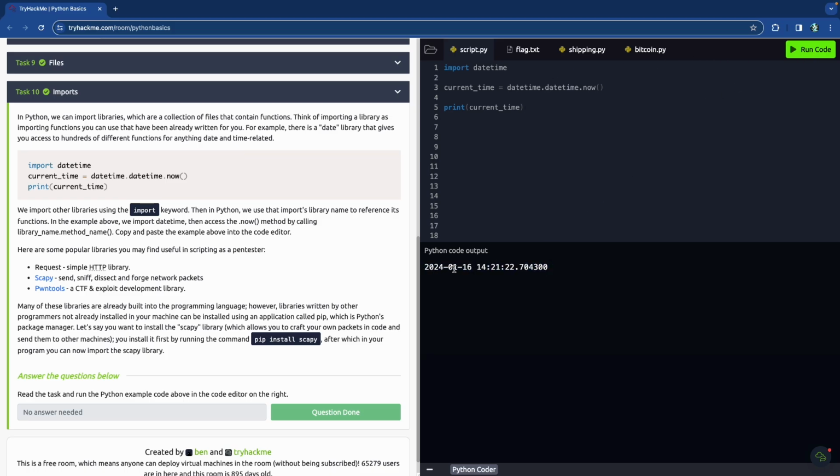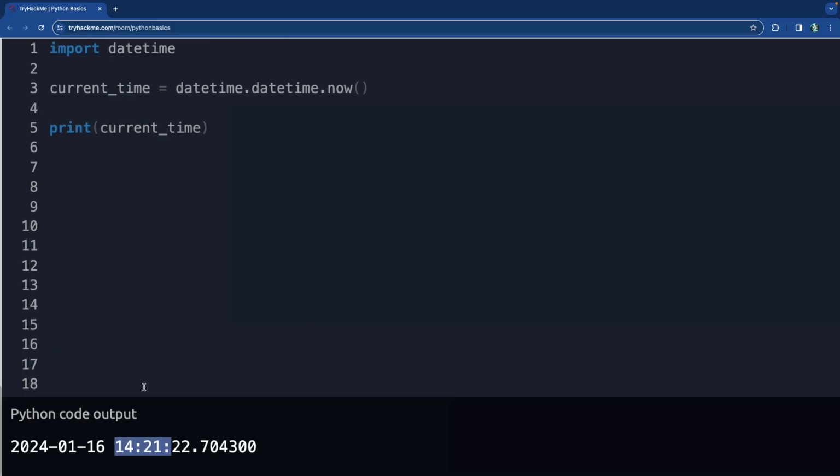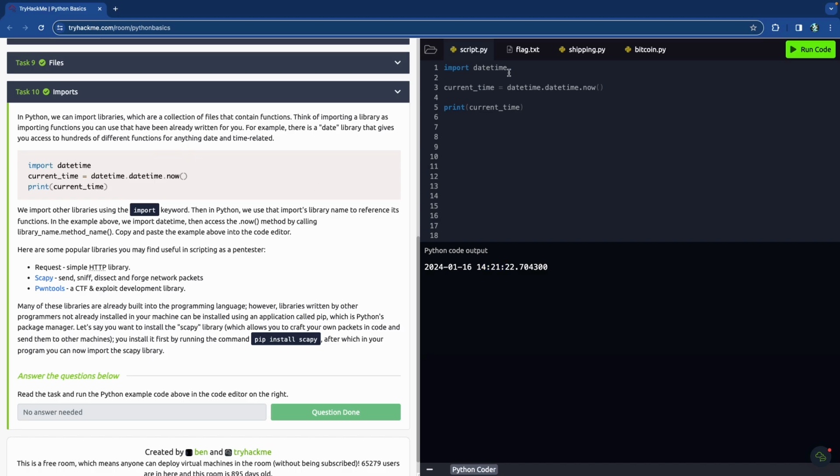So 1/16/2024, and this is doing military time, so it's 2:21, right? Yeah, it is 2:21 exactly, and I think it does the milliseconds or something. So this is one of the basic modules, or libraries, I think we should call it, which is the datetime library.